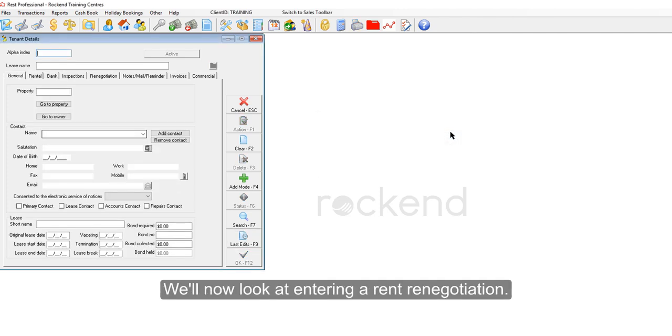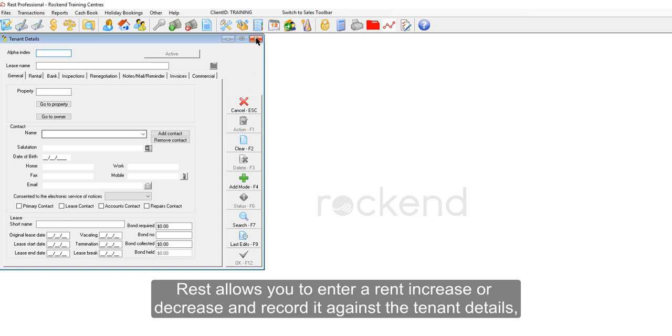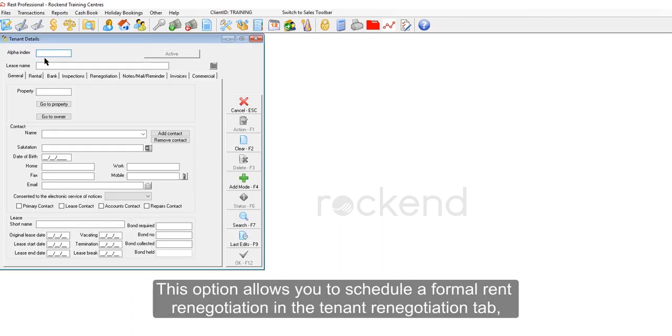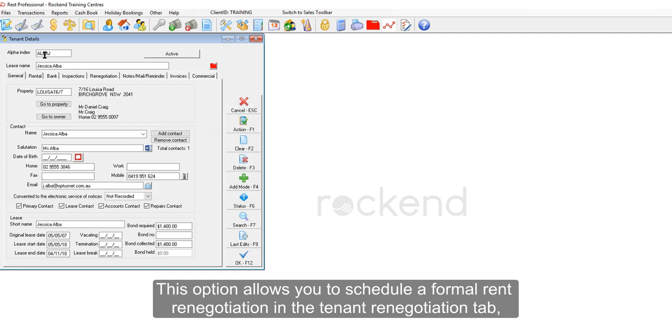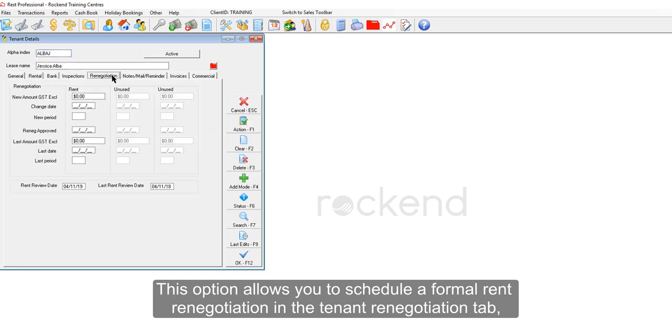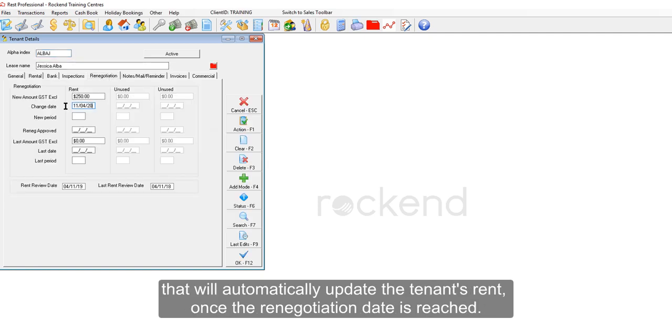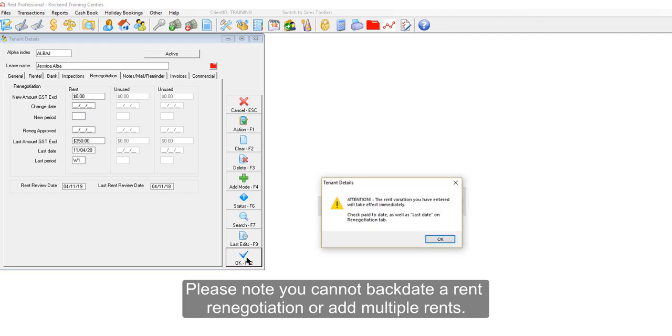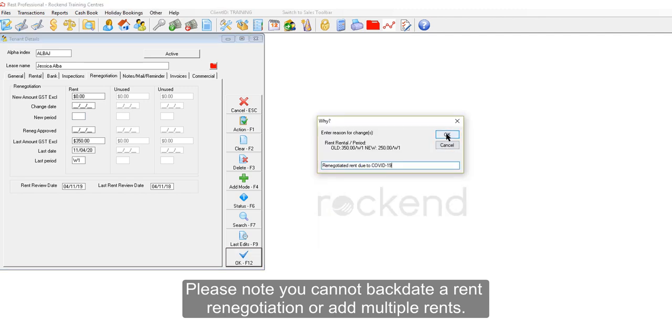We'll now look at entering a rent renegotiation. REST allows you to enter a rent increase or decrease and record it against the tenant details that will take effect on a future date. This option allows you to schedule a formal rent renegotiation in the Tenant Renegotiation tab that will automatically update the tenant's rent once the renegotiation date is reached. Please note you cannot backdate a rent renegotiation or add multiple rents.